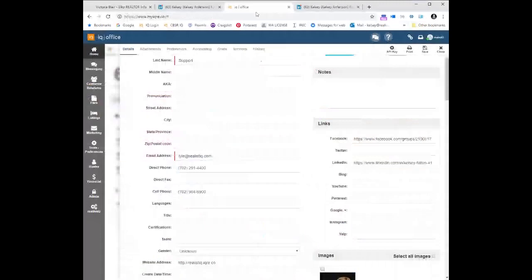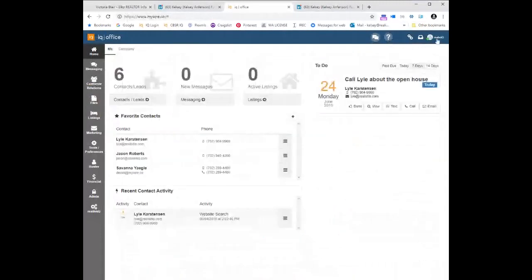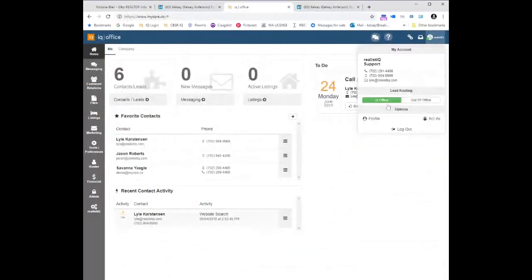So again, to get to that profile to edit, we were in our main IQ office. We went up to our name. We went down to our profile. We had our links for our Facebook here on the right-hand side, our images right below that. And just as you scroll down to the bottom, underneath profiles is where you can actually enter your profile and your video profile.